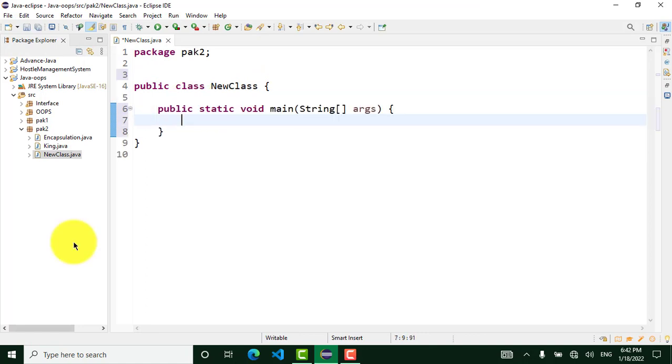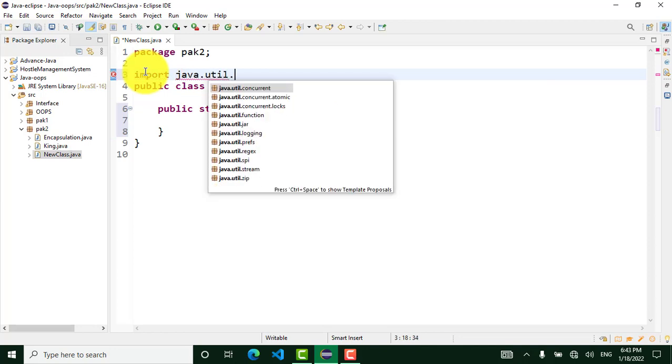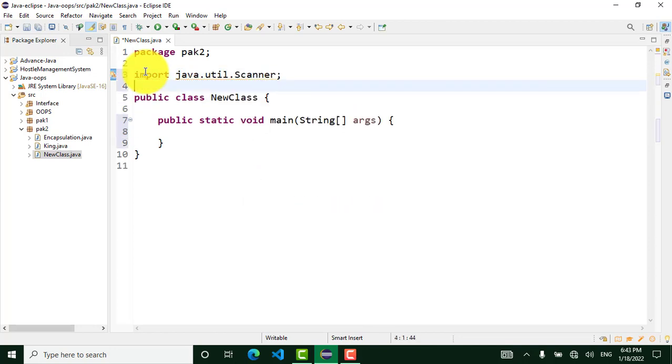In this class, I want to use a built-in package of the Java API. I want to import the Scanner class for user input. When we want to get user data from the keyboard, we use this class. Import java.util.Scanner. Util is the Java package. In this package we have the Scanner class.